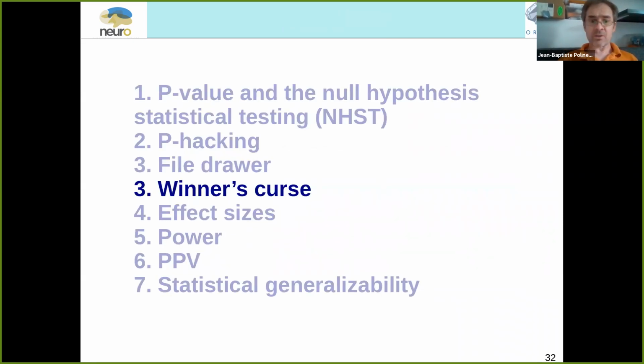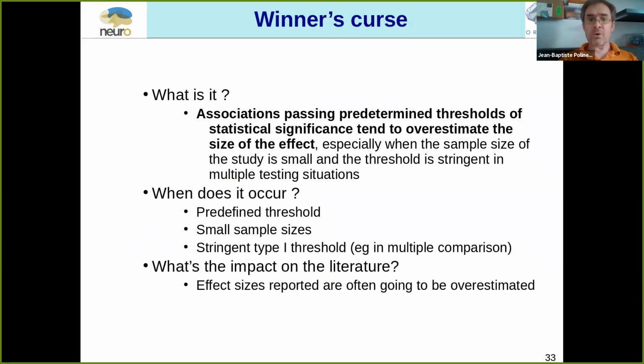A quick word on what is classically referred to as the winner's curse. What is it? It's the fact that associations passing a predetermined threshold of statistical significance tend to overestimate the size of the effect, especially when the size of the study is small and when the threshold is stringent. So I'll say it again. If you have a predetermined threshold and you report only those effects that go over that threshold, then you will overestimate the effect in general, which is kind of common sense, right? You just have a threshold and therefore you report only the big ones, and you overestimate because you don't report the small ones, okay?